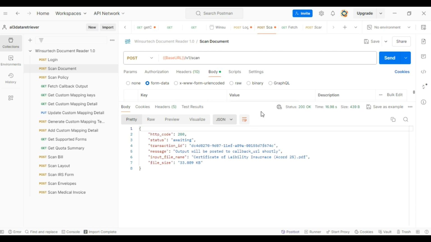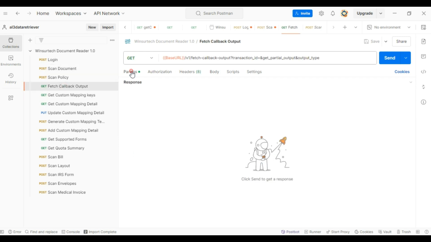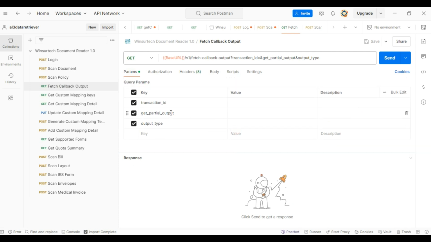Let's hit the send button. The output has been generated. Let's go through the output. Here you will see the unique transaction ID. We need to copy the transaction ID and paste it into the next endpoint, the fetch callback output. We need to paste the transaction ID here.